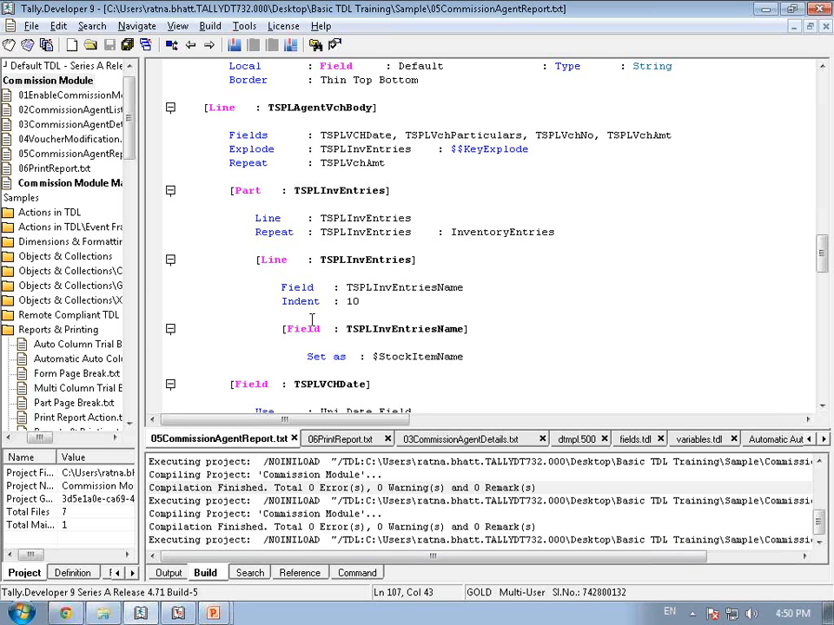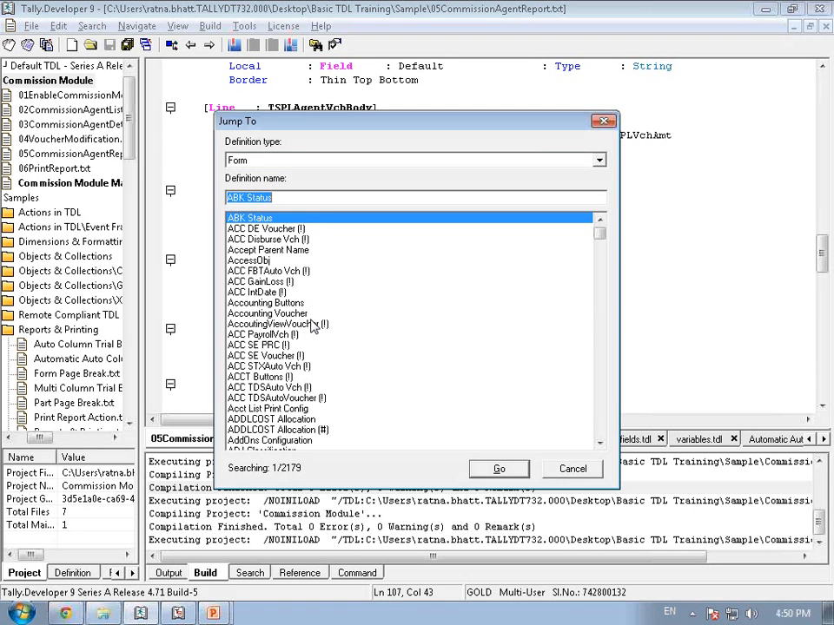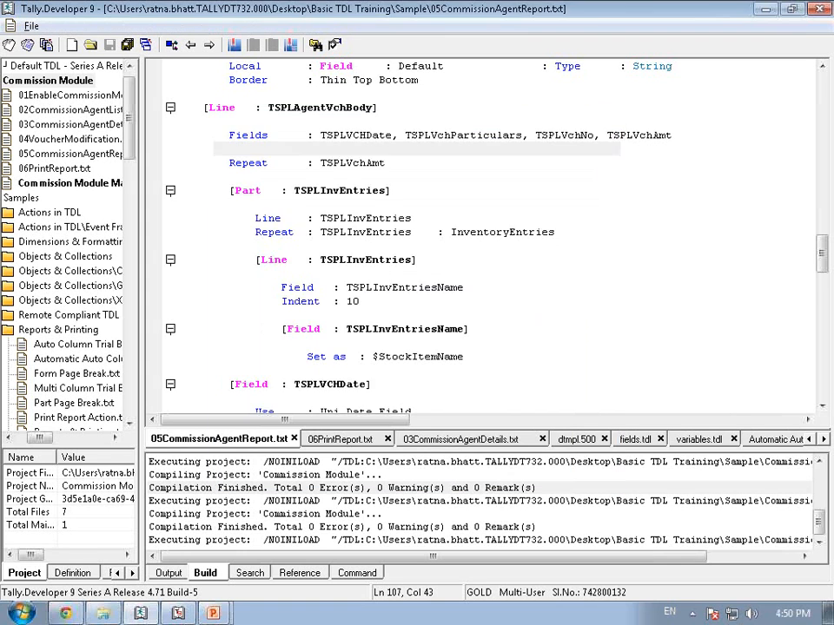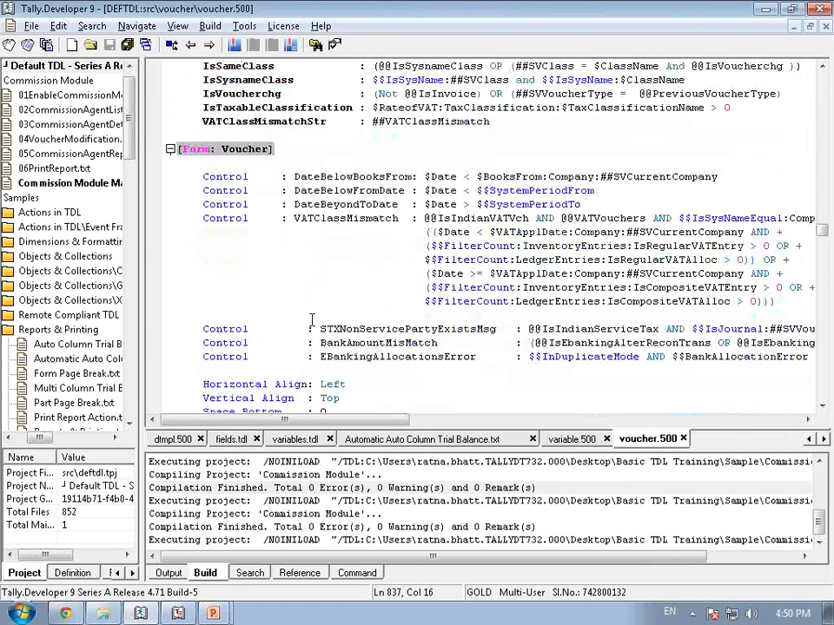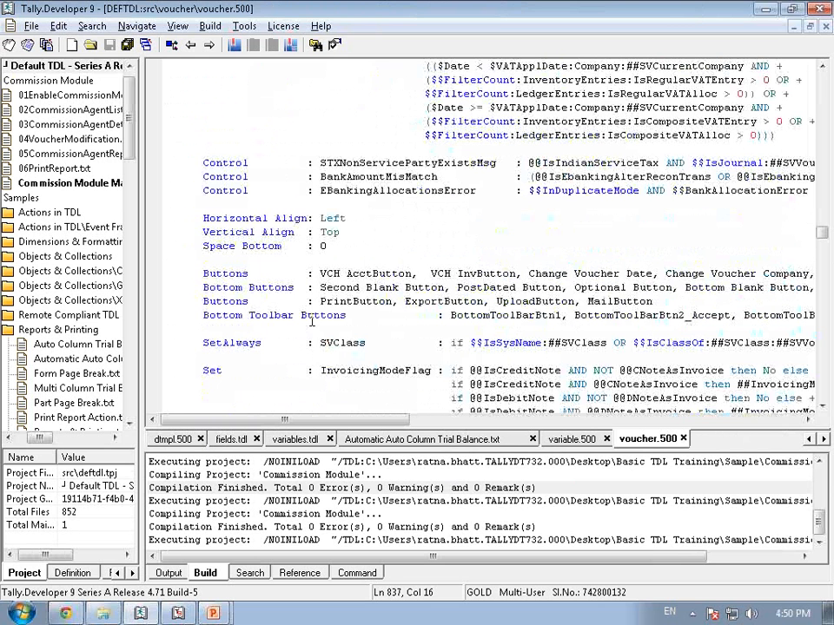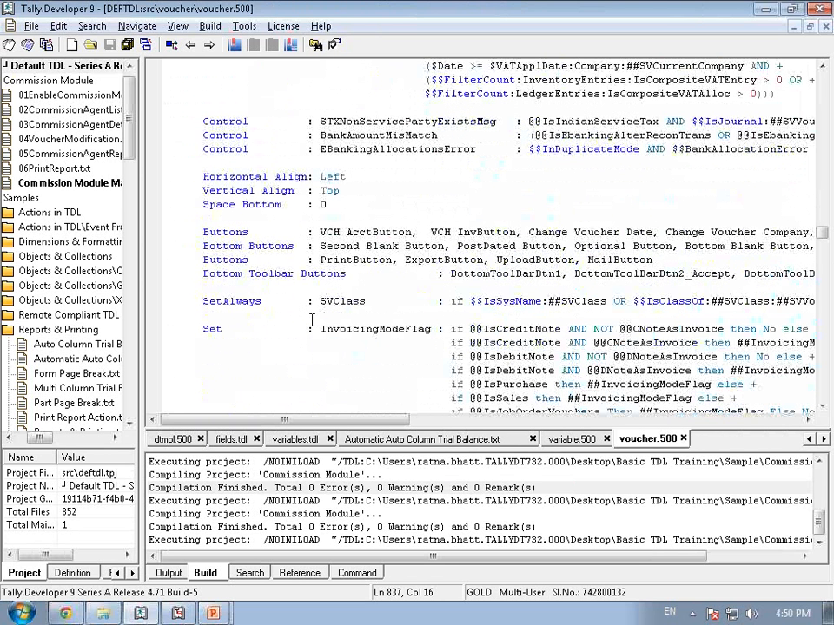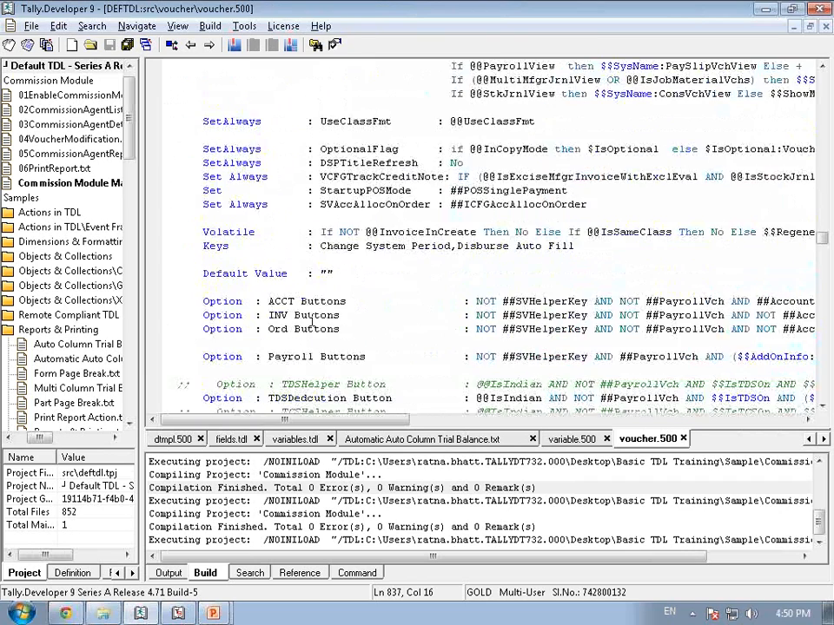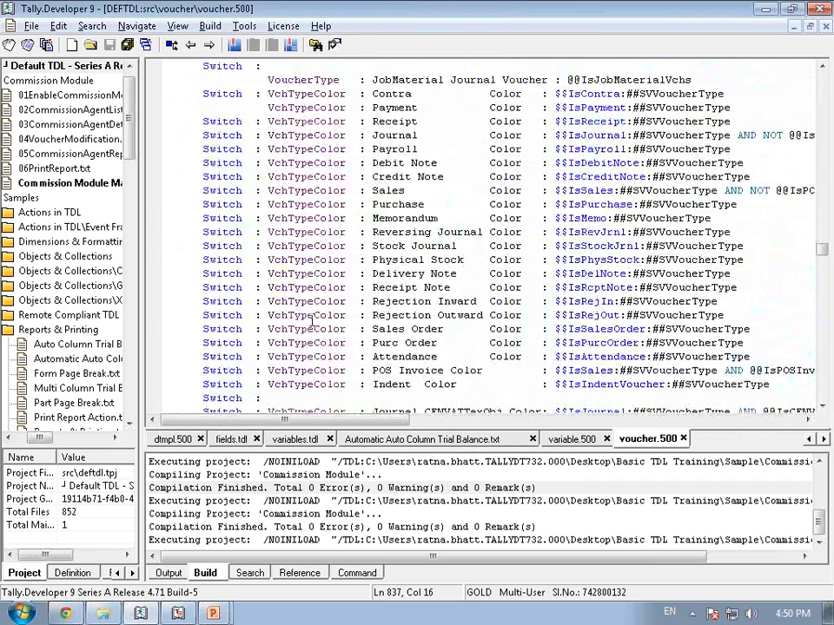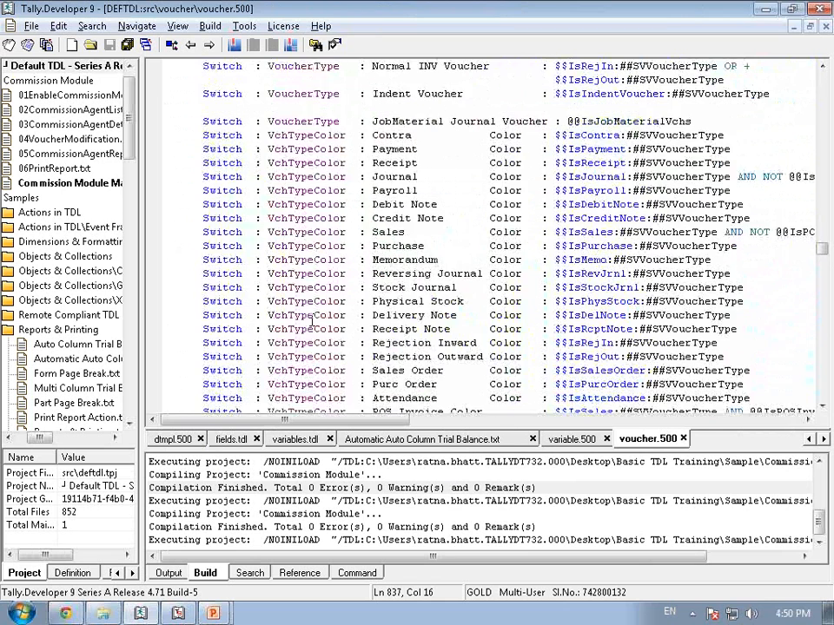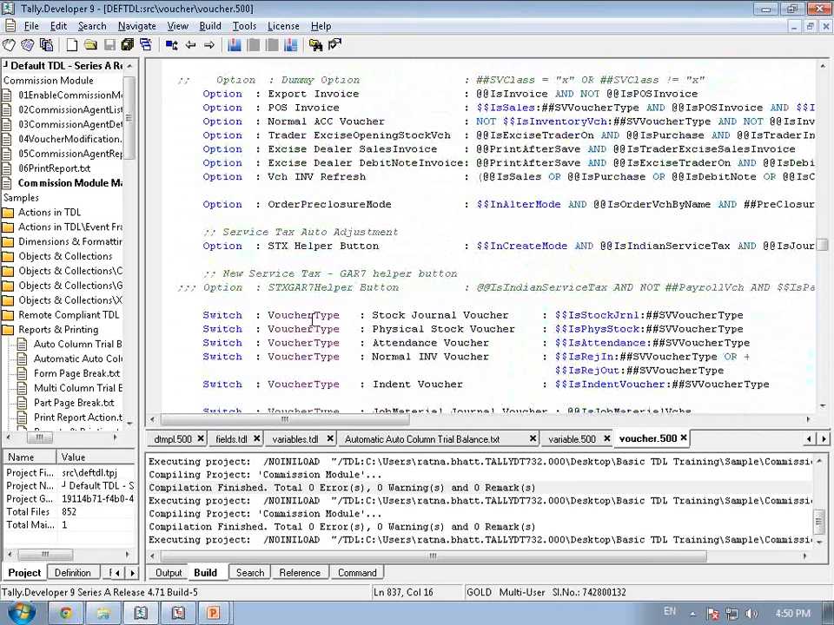So now, the print report always comes from a form. So Control J, form, and what form is that? Voucher. So I go to voucher, and I will keep checking for something that gives me a familiarity to the print. I do not see any print here, but I do see there are a lot of options and switches available here.